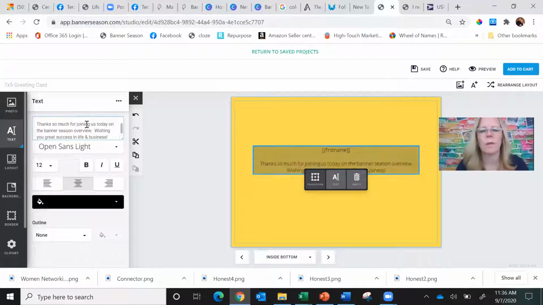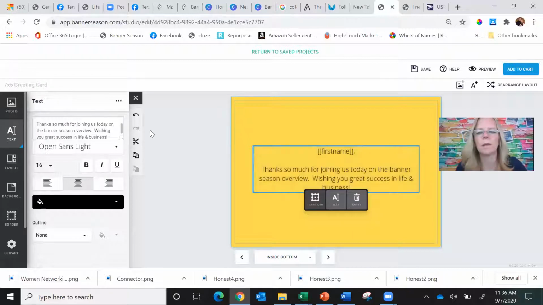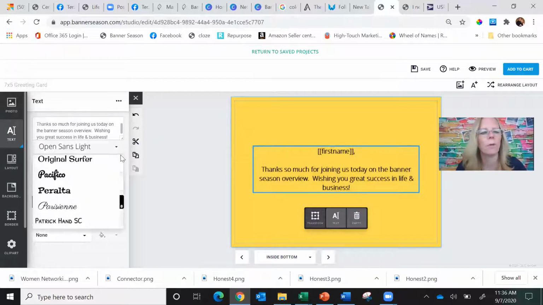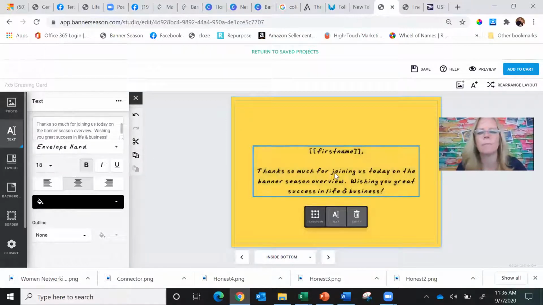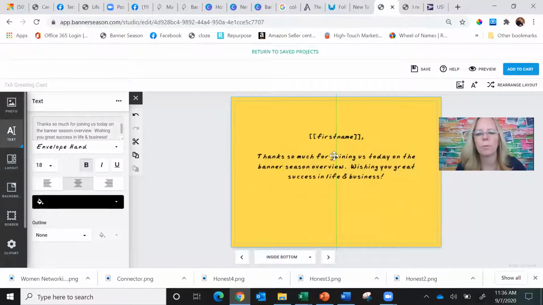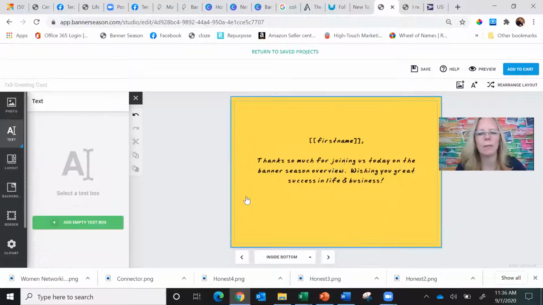Well, that's not big enough, so I'm going to come down here and make it, let's say 16. Let's make it bold. I want it to look more handwritten, so I'm going to go to envelope hand, maybe just a little bit bigger. Now transform, and I'm going to move it up. There we go.